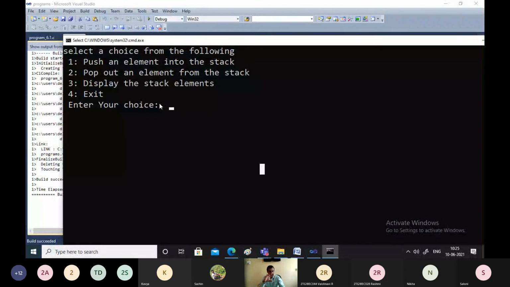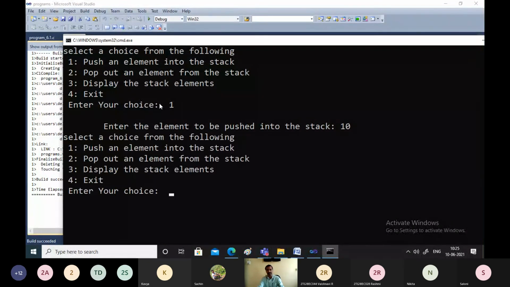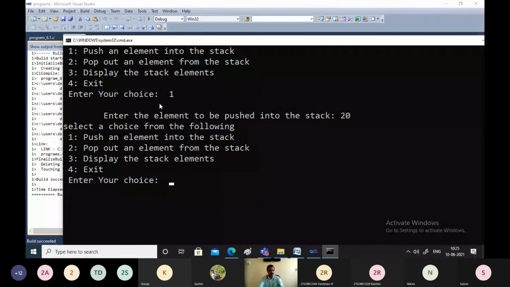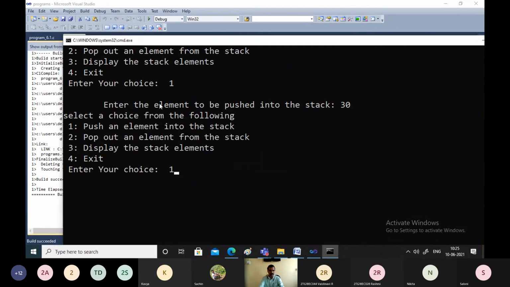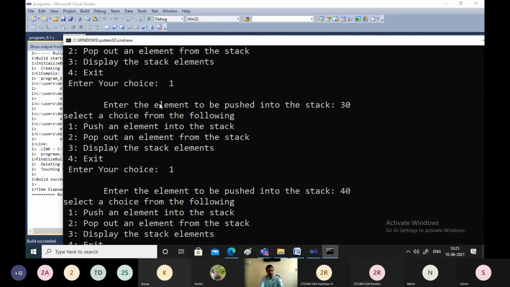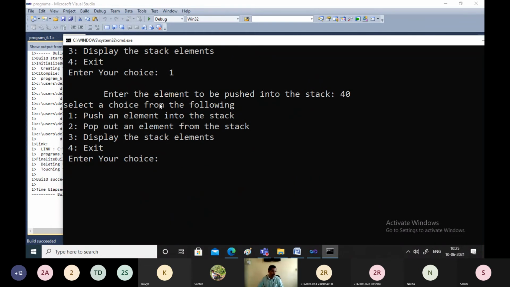So let us insert 5 elements onto the stack. Whatever procedure I followed for explanation, same way I'll give the input. Choice 1. Enter the element to be inserted or pushed onto the stack. Say the first element was 10. So 10 has been successfully inserted. Again, choice 1, element is 20. Again, choice 1, element is 30. Again, choice 1, element is 40. So we have inserted 4 elements successfully onto the stack now: 10, 20, 30, and 40.